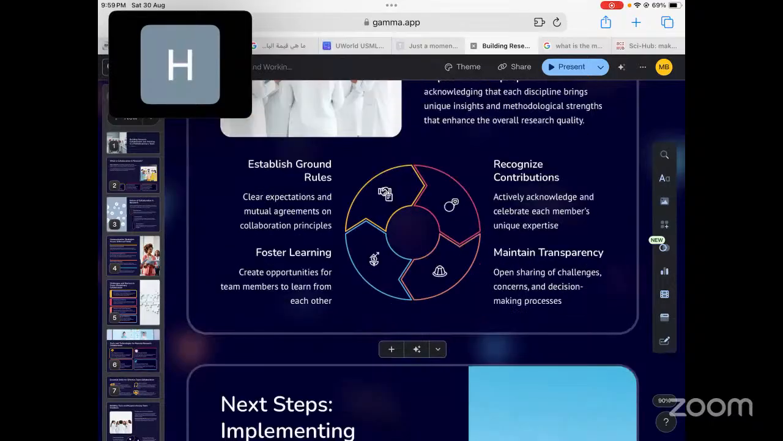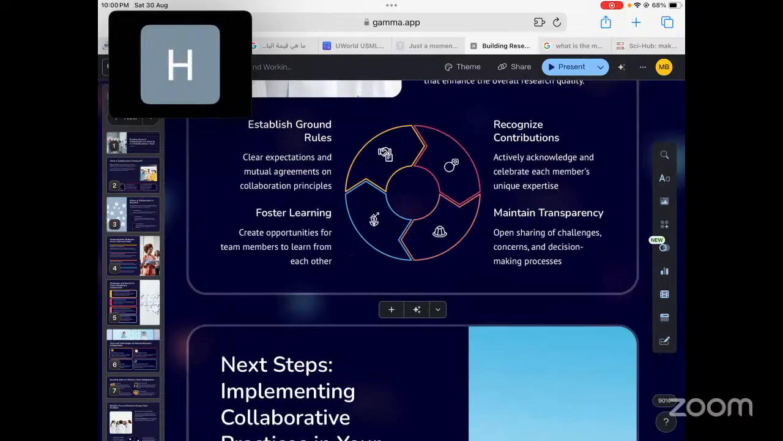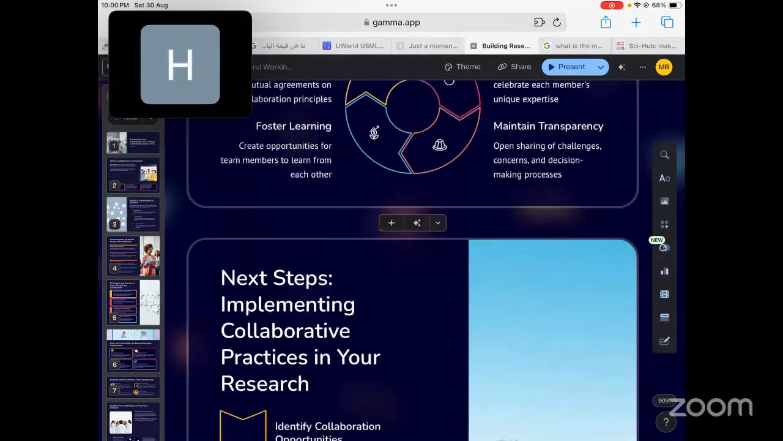So we have to establish ground rules, like clear expectations and mutual agreement on collaboration principles. We have to foster learning and create opportunities for team members to learn from each other. And we have to recognize contributions, actively acknowledge and celebrate each member's unique expertise, and we have to maintain transparency by open sharing of challenges, concerns, and decision-making processes.